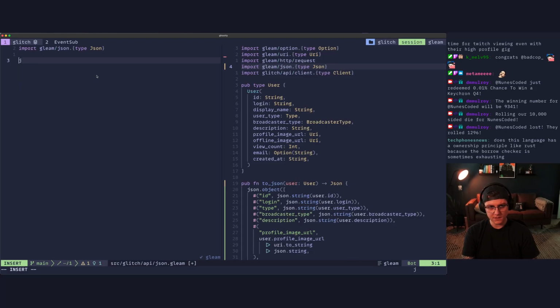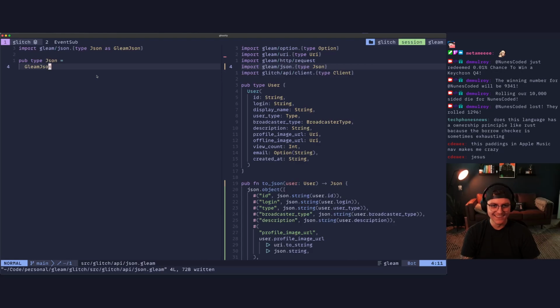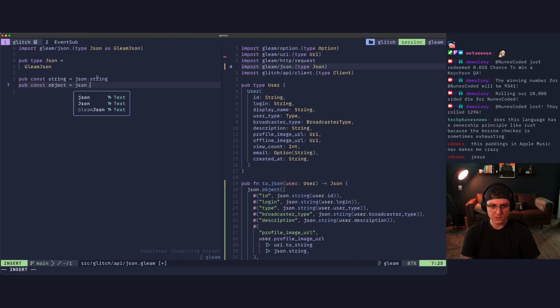So let's say we're going to re-export our type like we did before. We'll say public type JSON equals Gleam JSON. And then we'll just say const string equals JSON.string, and this will be pub const, and pub const object equals JSON.object.